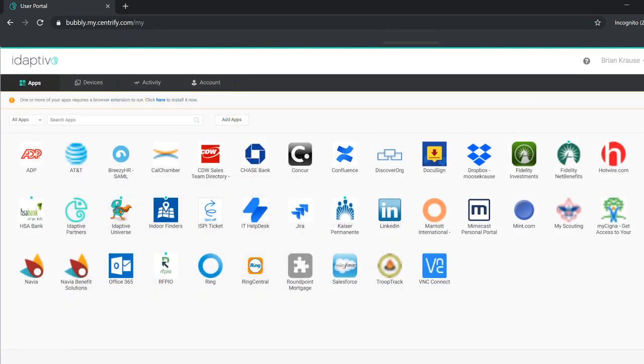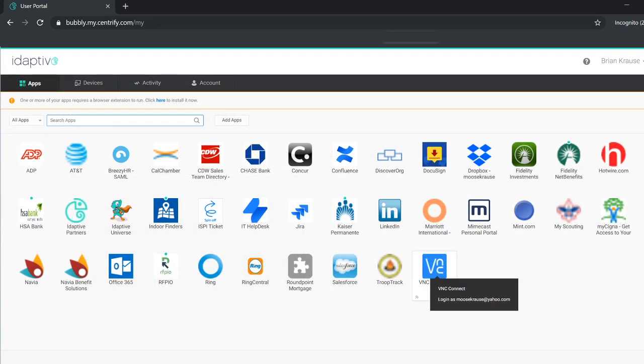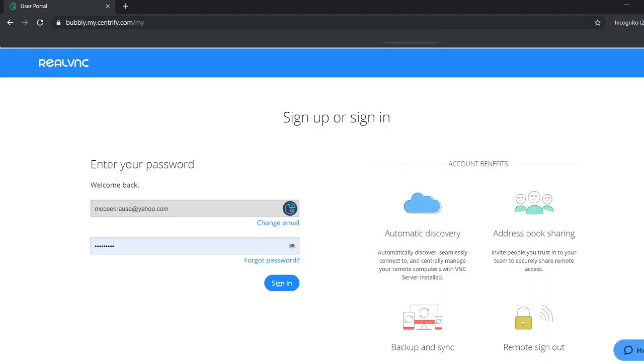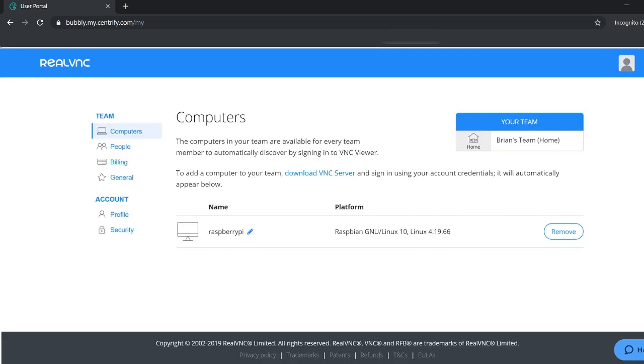Now the next one is an application that I have put into the portal on my own. IT has given me the ability to do this, so I am using my VNC Connect. You'll see it has a login with my personal email address. So when I click on it, what happens? It brings me to the real VNC webpage, and you will see that there's a little picture of the lizard here. That is a browser extension that securely fills in my username, password, and then it automatically submits it for me, and we are in my real VNC.